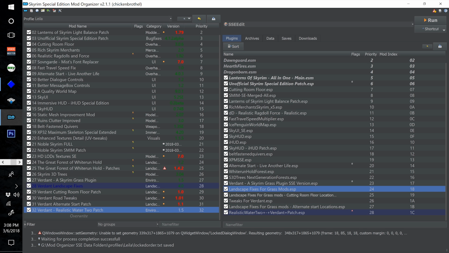However, since this final patch, Verdant and Realistic Water 2 patch, relies on a master that we have not yet installed, which is Realistic Water 2, you'll see when you tick that off, you get this little warning flag over here that's telling you that the Realistic Water 2 and Verdant patch is missing a master, which is Realistic Water 2, because we have not yet installed it. So you have basically two options.